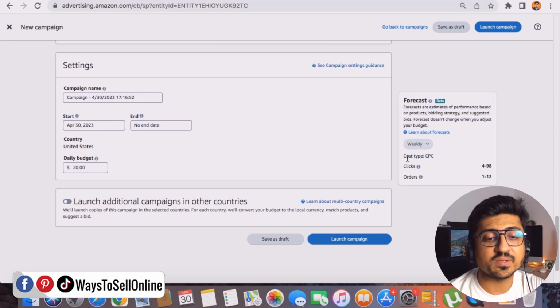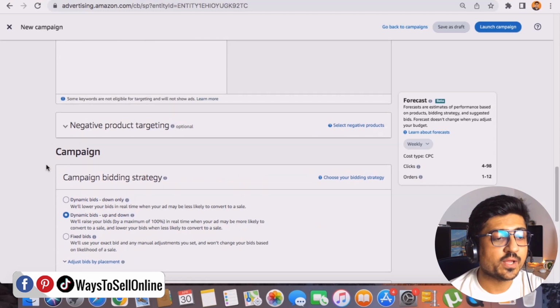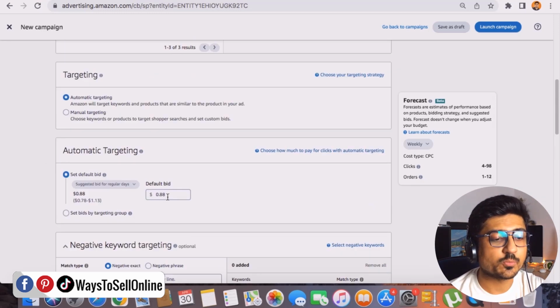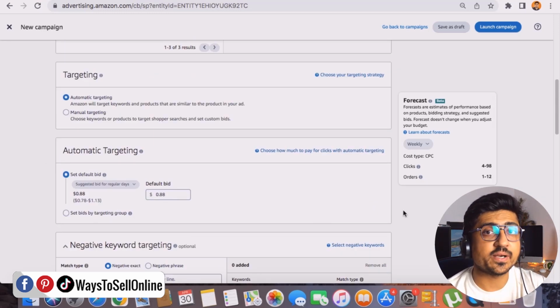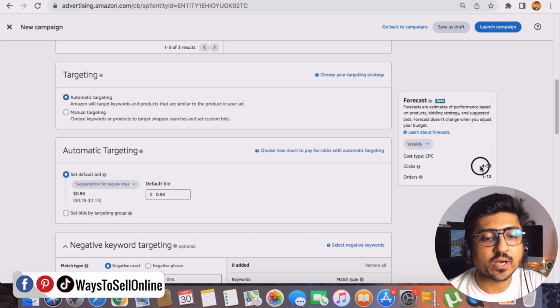This forecast tab is basically showing us the CPC, clicks and orders. On the left side you can see that we have set the daily budget for this campaign at $20, and if we go up, here we have set the bid at $0.88. As per this bid and this daily budget, Amazon is saying that from this campaign, the average clicks and average orders we can get are 4 to 98 clicks per day and 1 to 12 orders per day.